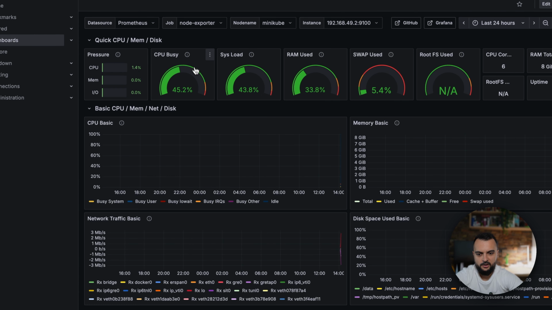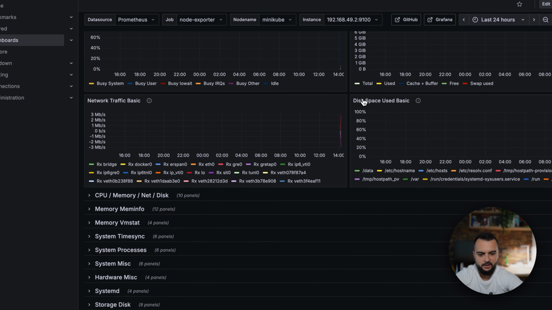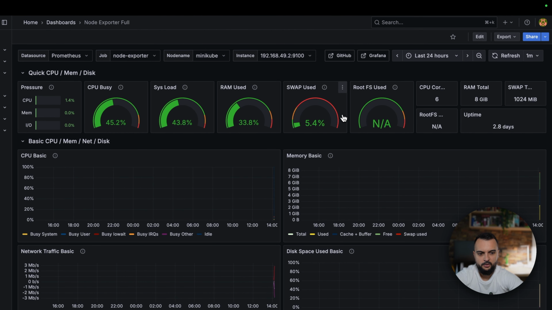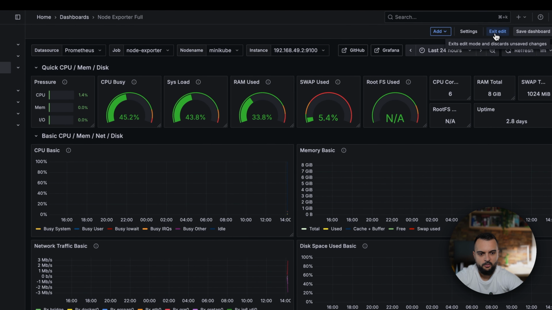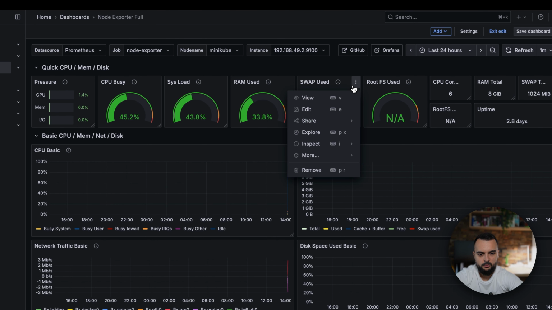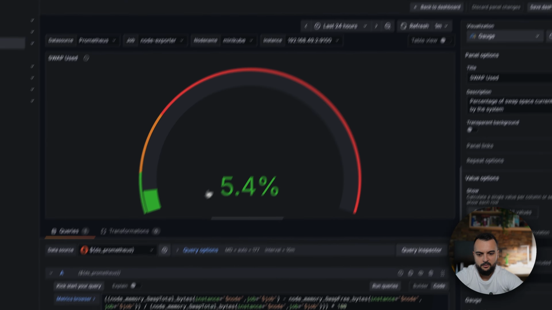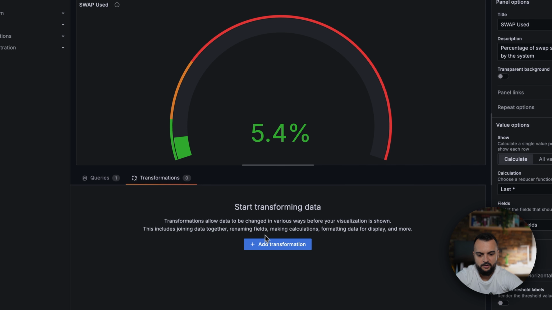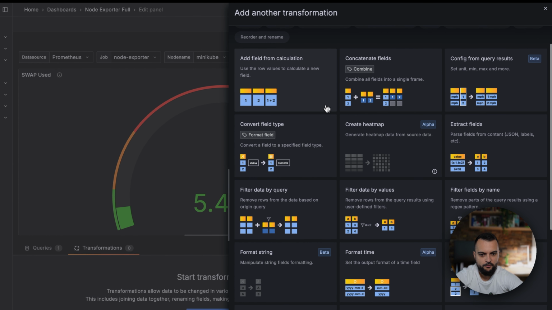And in here we can see details about our nodes. We can see the CPU, the system load, the RAM used, and other things like that. So as you can see, it's pretty easy to create dashboards. You can also edit them if you want. So you can go into the edit mode. You have different PromQL queries that you can build. You have different data transformations that you can go through.